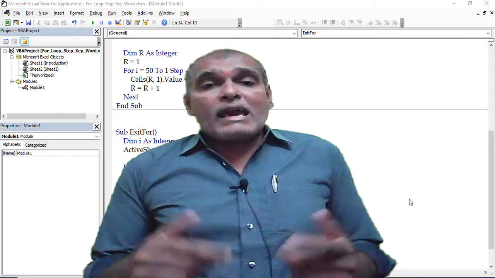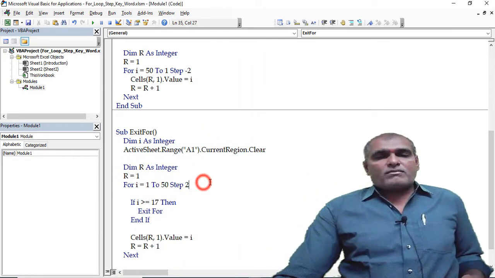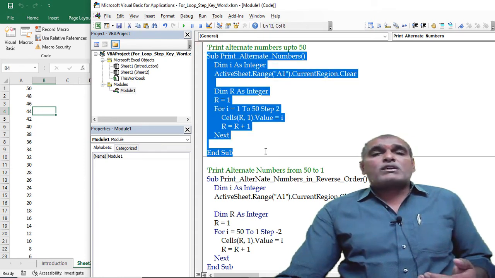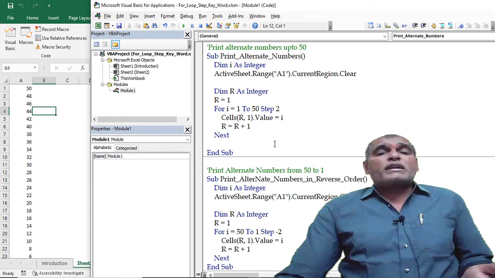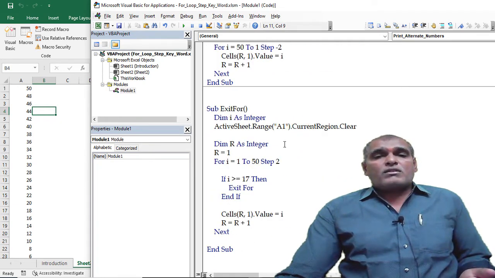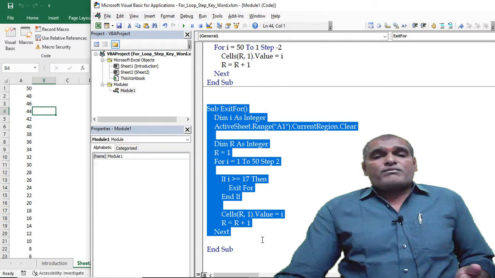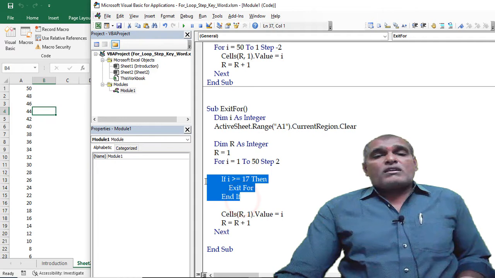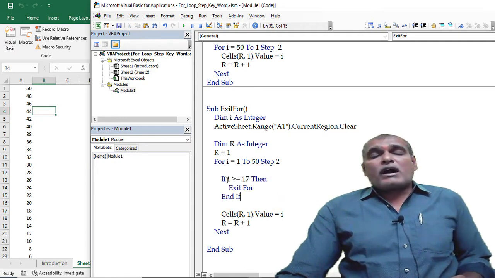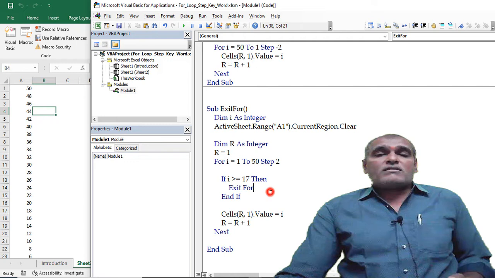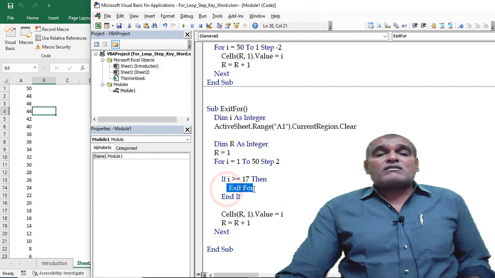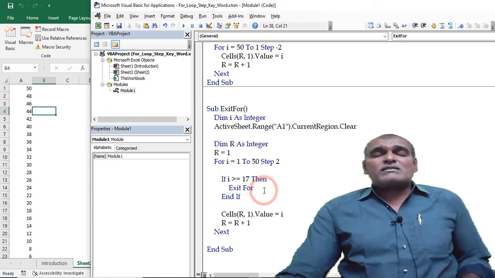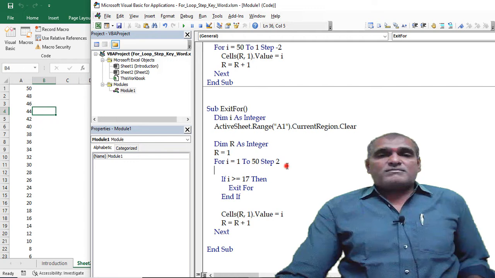Now let me explain the Exit For concept. In my previous program, I printed the numbers from 1 to 50, but instead of printing the numbers up to 50, I want to exit from the loop when I is greater than or equal to 17. So here I added one If condition. If I is greater than or equal to 17, then instruct the application to Exit For. Exit For means exit from the For loop.